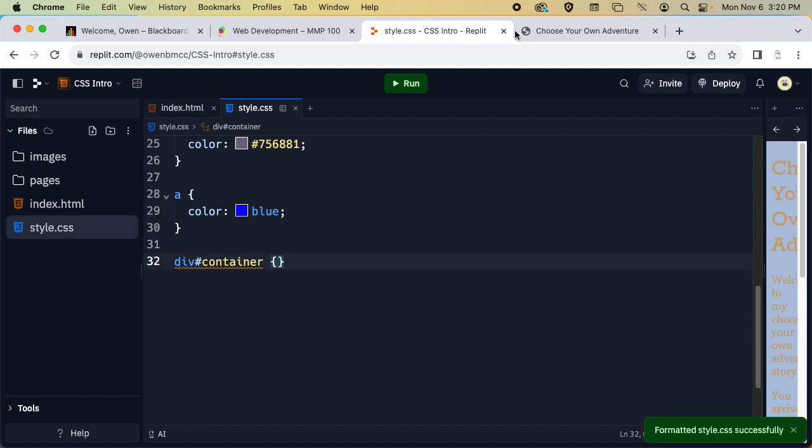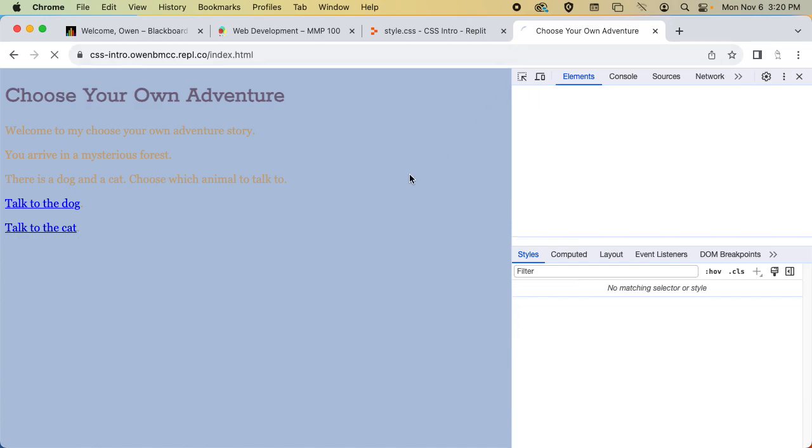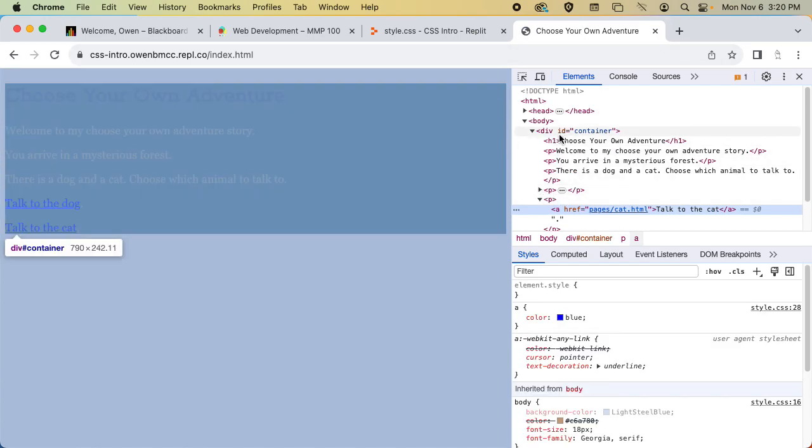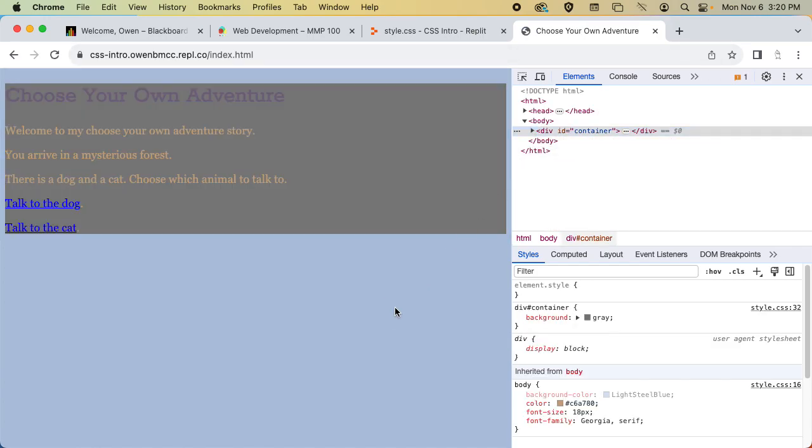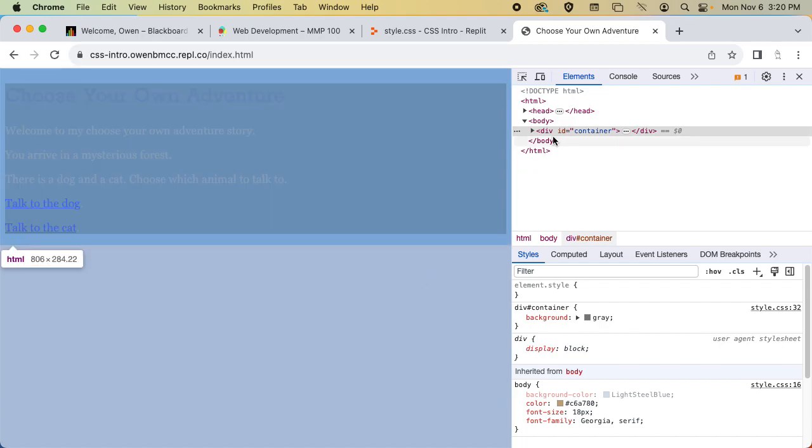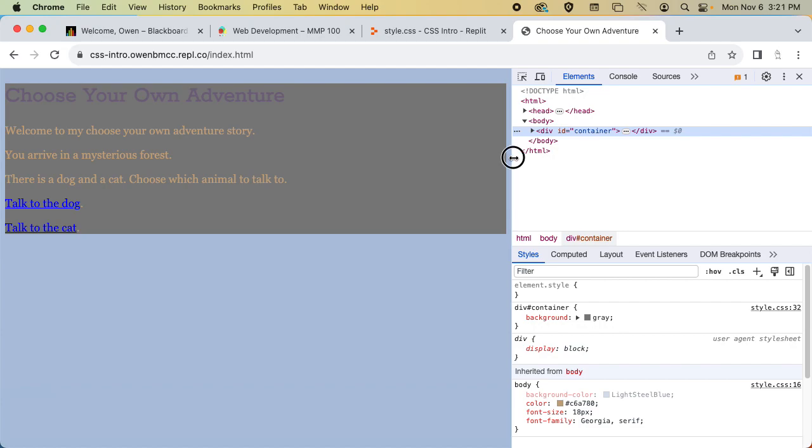Okay, so if I go back, let's give this a color. So I'll say background is gray. I'll change this in a second, but just so we can see this. Okay, so there's our container div, and we can see it's been given a gray background. But what I actually want to do with this container is make it look a little bit better.